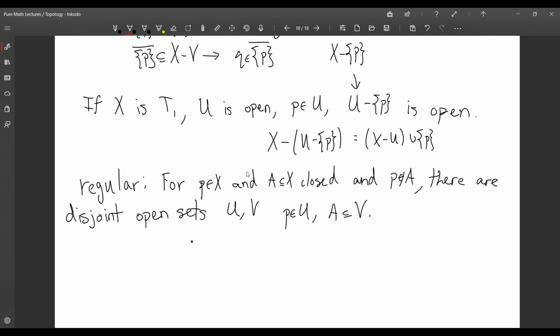So again, pictorially, if I denote this by P, and for closed sets I like to draw them as boxes, then we have these disjoint open sets U and V, right?